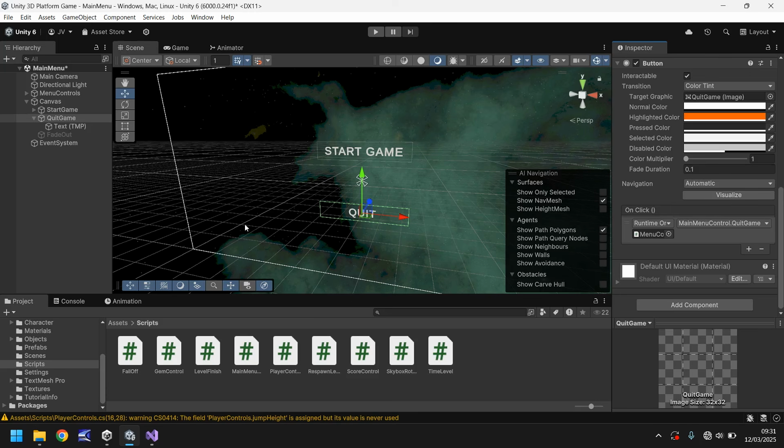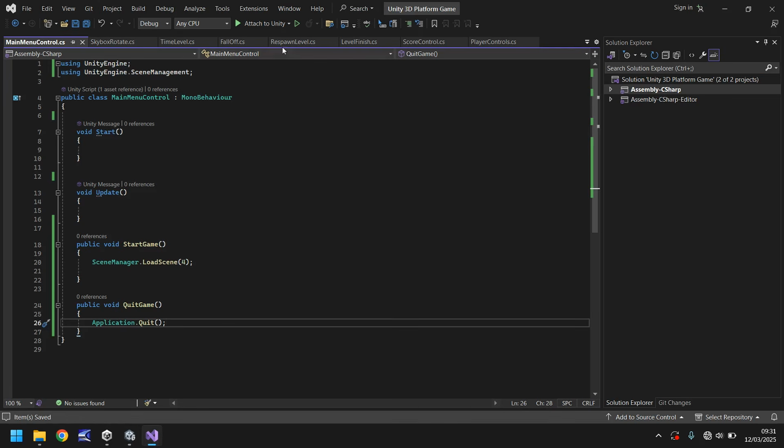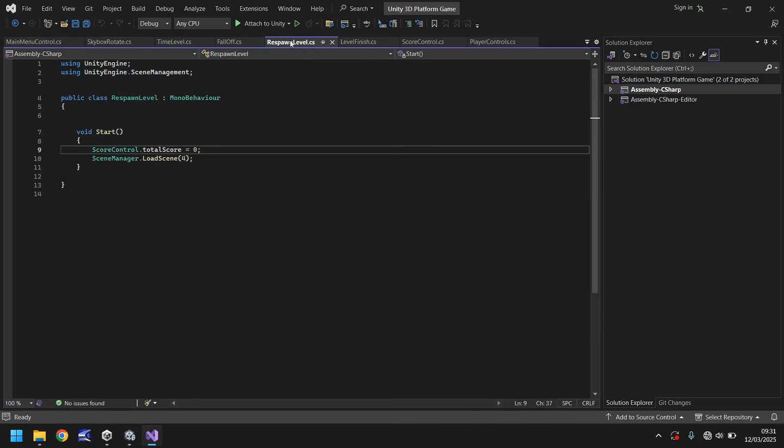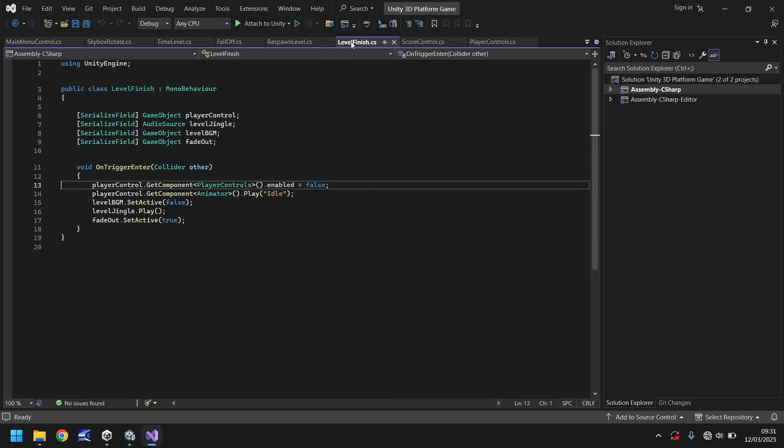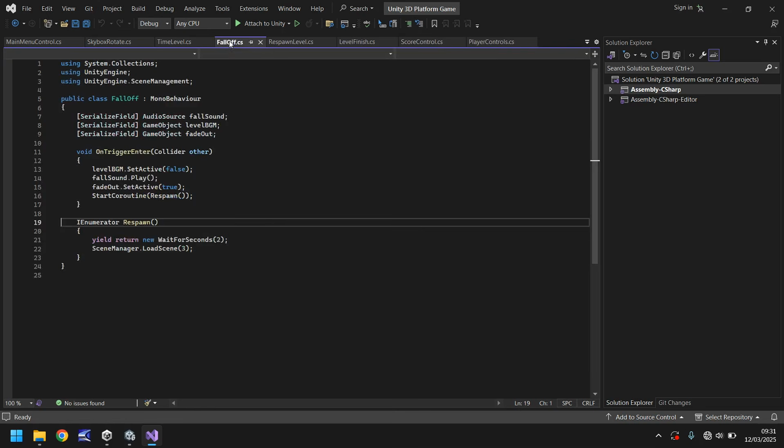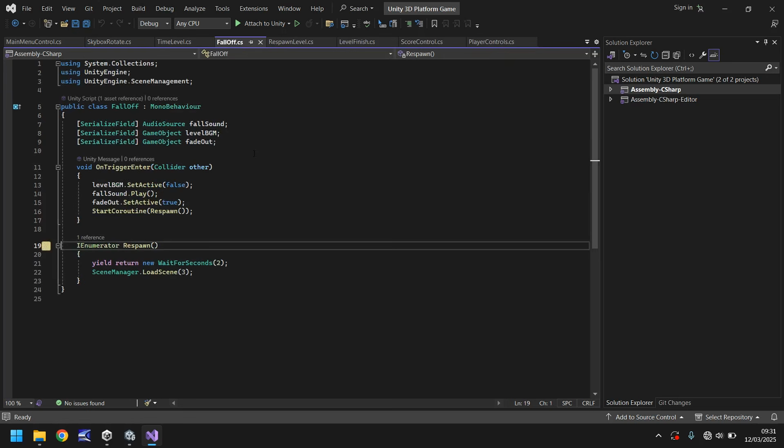So the next thing we need to do is get the script to wait for the fade and then change the scenes. So I want to go back to Visual Studio and go to RespawnLevel, because remember that this just basically takes us to a level, right? However, when we get to level finish, is it level finish? Which one is it? I think it might be FallOff. Yes, there we are, FallOff. That's the one I'm looking for.